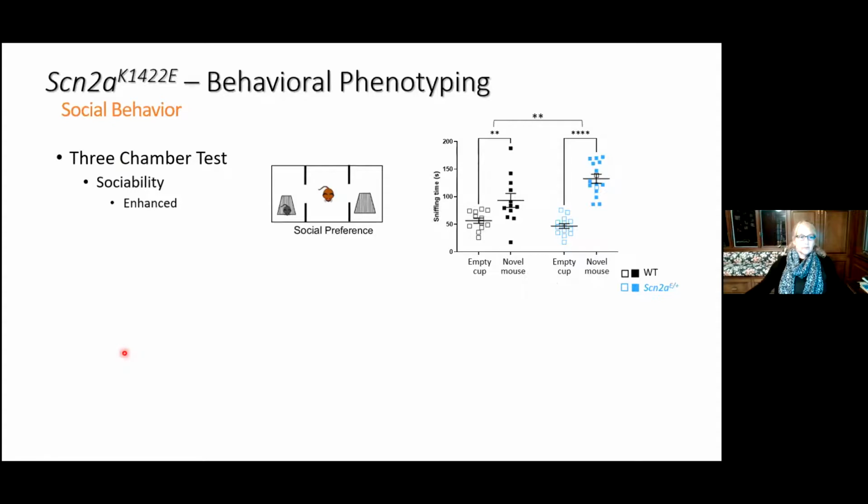We also did behavioral phenotyping. I'll just show you one assay for this. This is the 3-chamber test that you've probably all heard about at some point, but it's a 2-phase test. In the first, we look at sociability. The animal gets a choice between interacting with a mouse that is a new friend or an empty wire cage. Both the wild type mice and the KE mice prefer the novel mouse, but the magnitude of that preference is greater in the KE mice. So they have enhanced sociability.